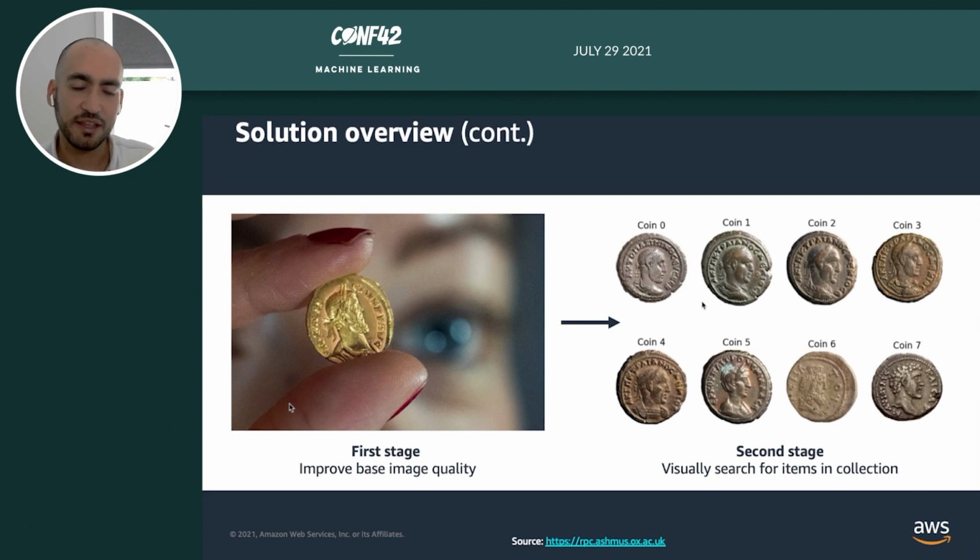So the way that we thought about this is that we should first split the task into 2. The first one is let's improve the base image quality and let's make this coin look as similar as possible to the one that we have in the digital collection, right? So we want to, for example, in this case, we have a blurry background, we have a rotation, we have low resolution. So we want to account for all of those things and create an image that is very similar to the ones on the right. Once we have this image, we can extract features out of it and search in the collection to bring back the most similarly looking items.